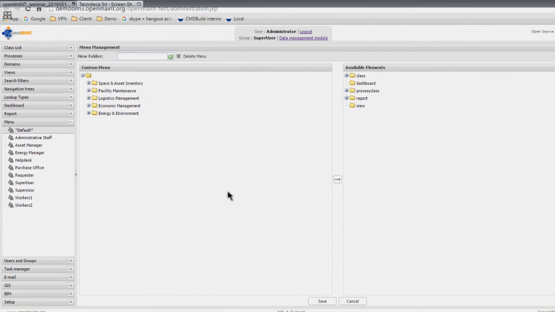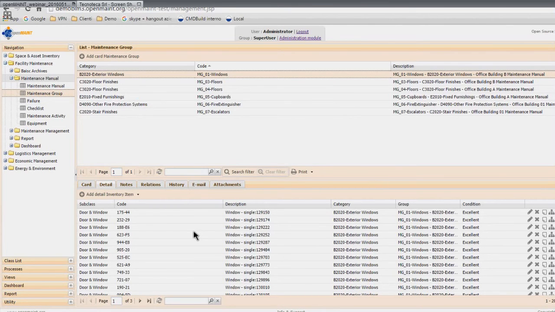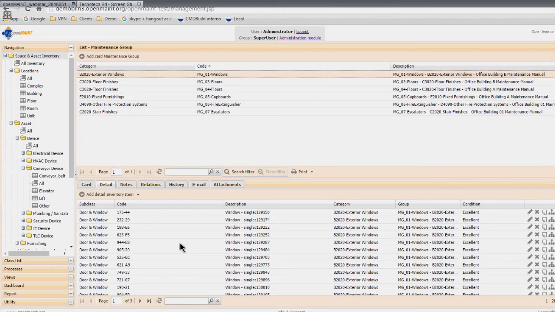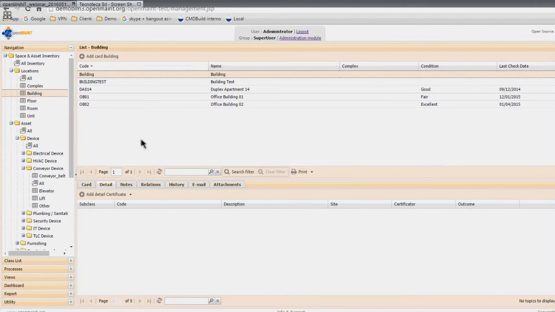Okay, very good. One other thing I wanted to show you is the BIM feature. So I will just go to locations, building, and for example, I say the office building O2. This is okay.